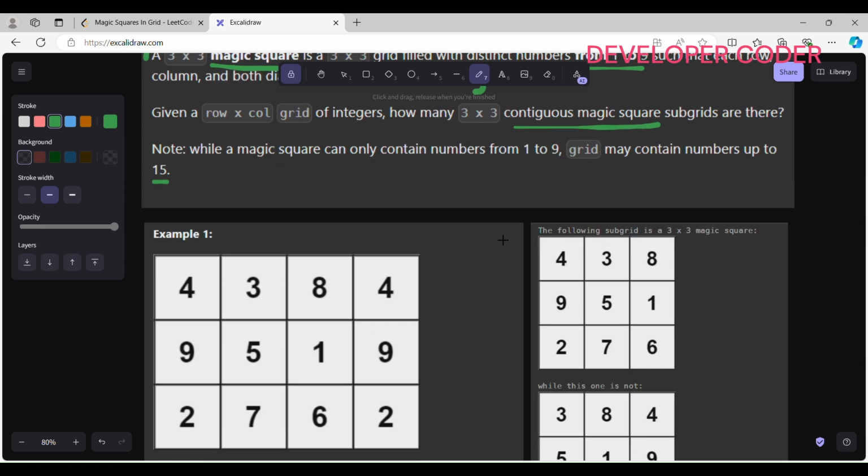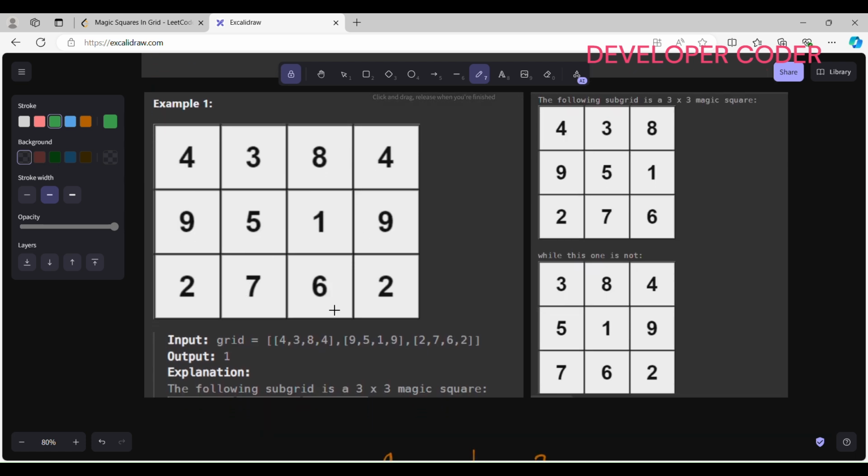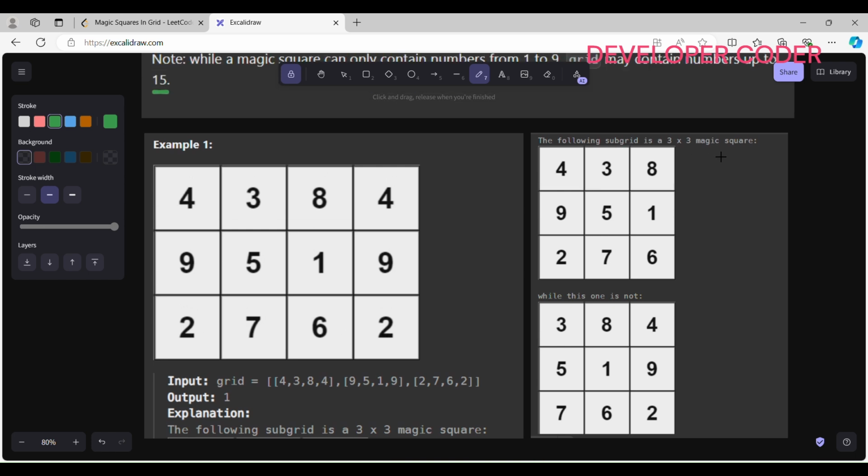Let's see example number 1. This is the grid given to us: 4 3 8 4, 9 5 1 9 and 2 7 6 2. The following subgrid is a 3 into 3 magic square. If I pick this 3 into 3 subgrid, you will see that the sum of all the columns is 15, the sum of all the rows is 15, and the sum of all the diagonals is 15.